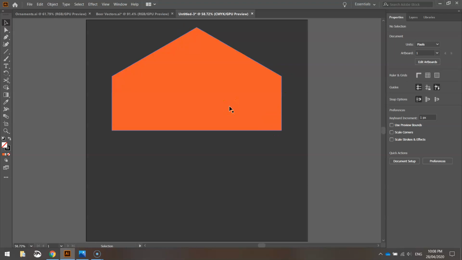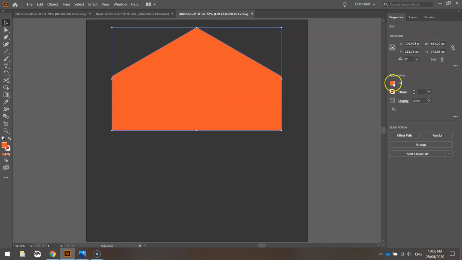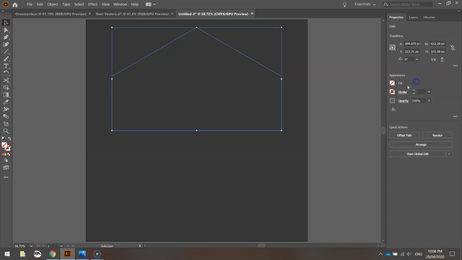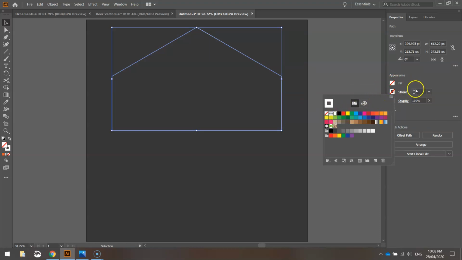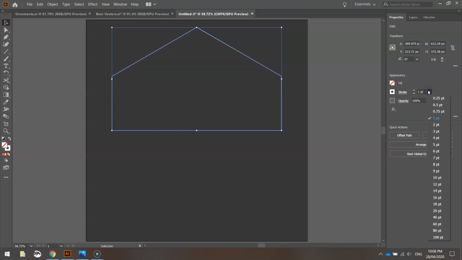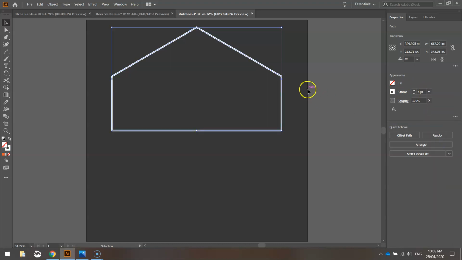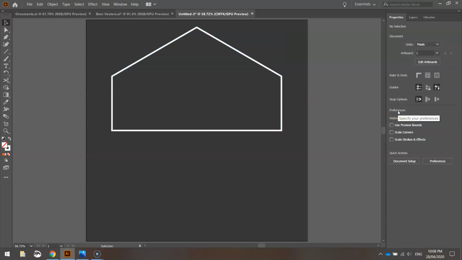Now once you've got the top half in place, just click on it. Get rid of the fill color. And we're going to put a white stroke on. So the stroke is the border of the shape. The size I want is 5 points. So that's what it should be looking like at the moment. It's kind of like the roof of a house.